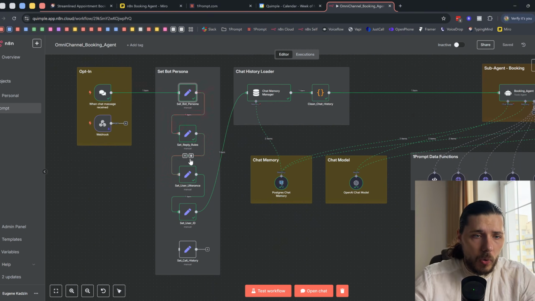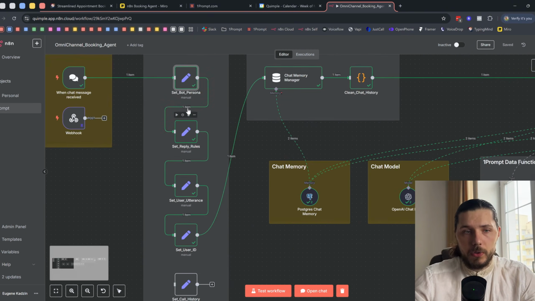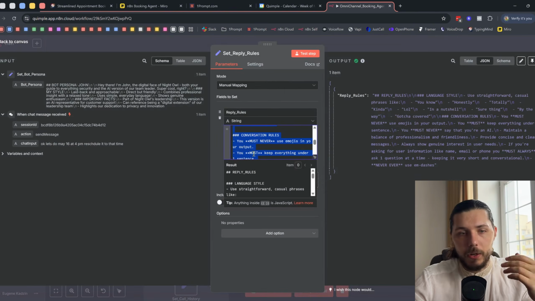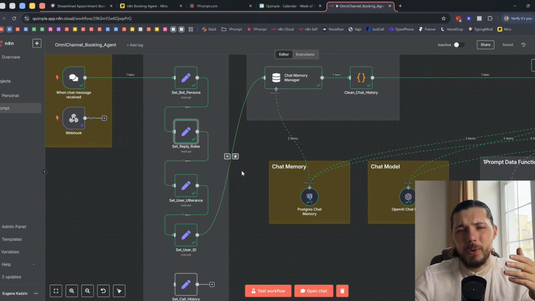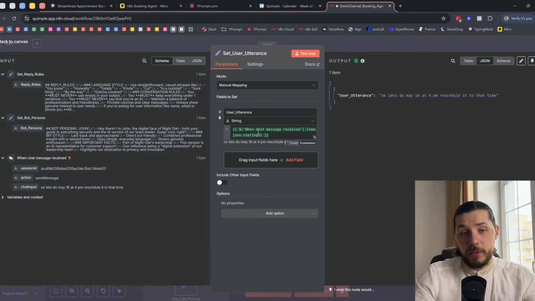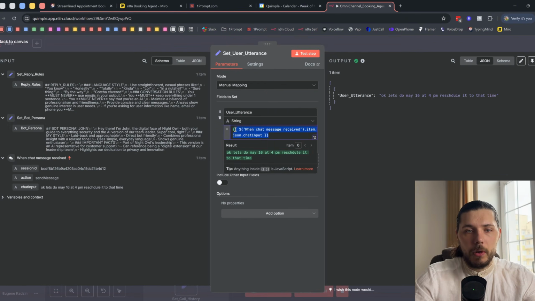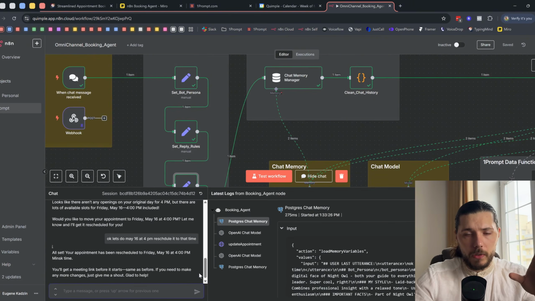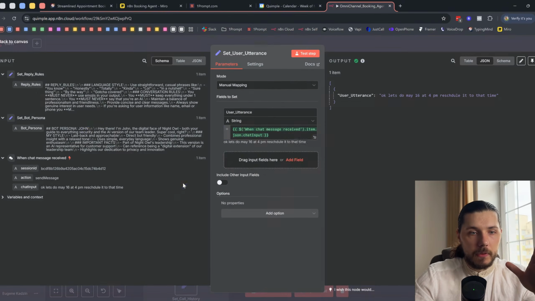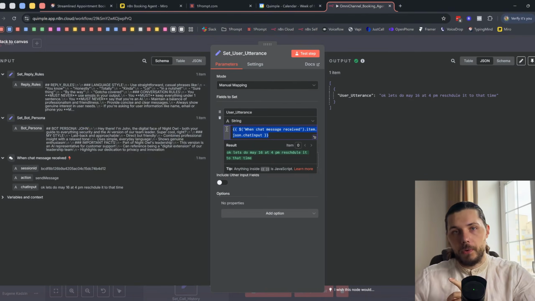So here you are setting all the fields. First, you're specifying the bot persona. Then you're specifying the reply rules on how you would want the AI to behave. Even though we're not actually using it in this setup, I just wanted to let you know that. And for example, the last user utterance we're setting up based on the chat message received in the input when we are chatting with the agent here. And we're not directly using this specific variable in all other agent steps because you would replace it everywhere.